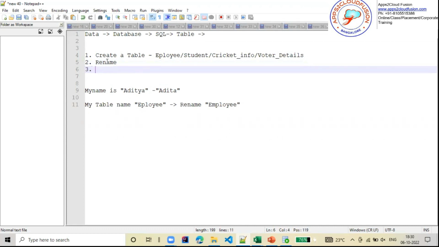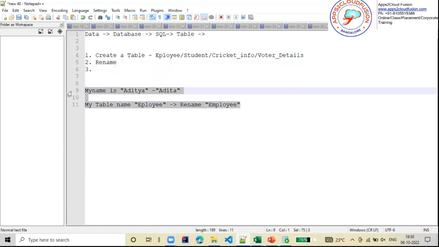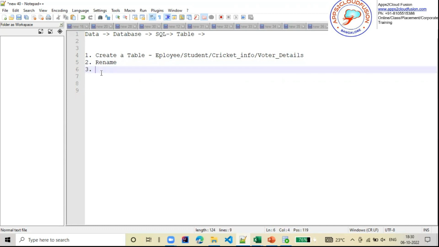Okay. What are the things available in the table generally? A table consists of rows and columns. Correct. For now, think it's an empty table. What does an empty table consist of? Only columns. An empty table consists of columns. Correct? Table consists of.